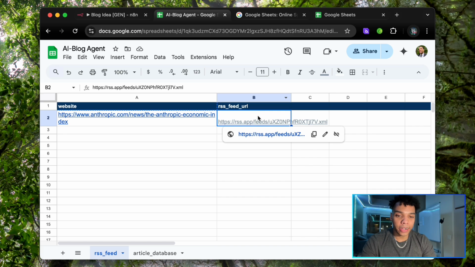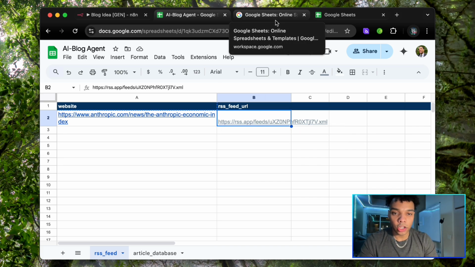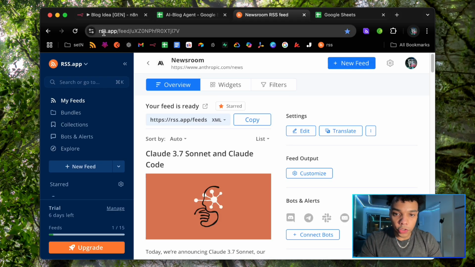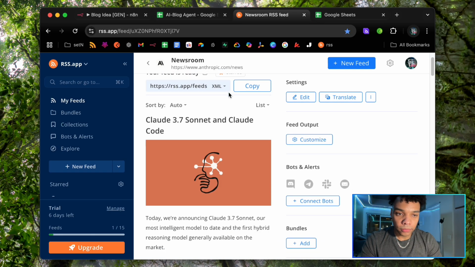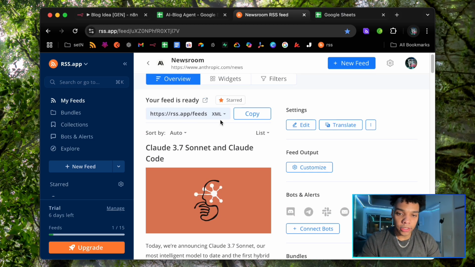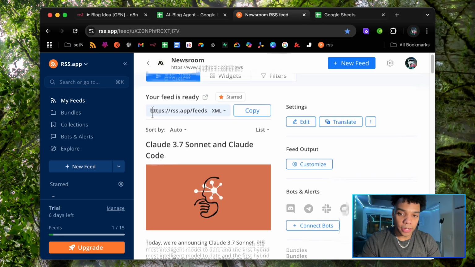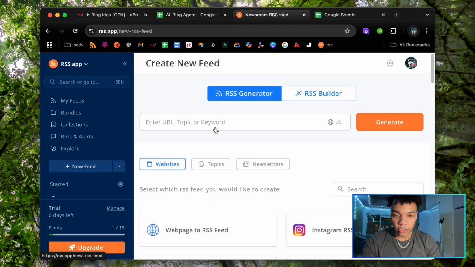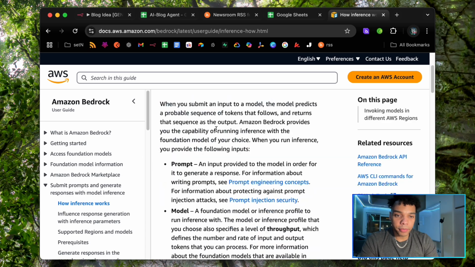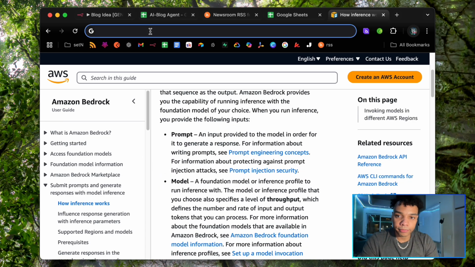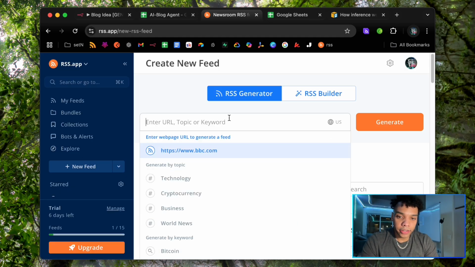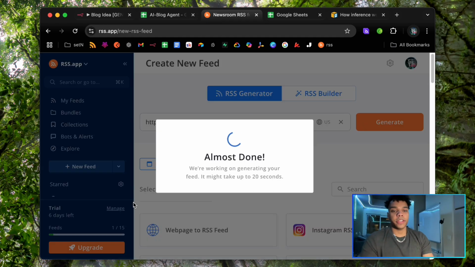And I'm going to show you how to get an RSS feed as well. So actually, I could show you that right now. You could just go onto the RSS app and start an account, and it's completely free. And you would input the URL, say we're doing a new feed, I don't know, Amazon. Imagine we're grabbing something like Amazon's Bedrock. We would come back here, paste the article here, come back, and then generate an RSS feed for that article.